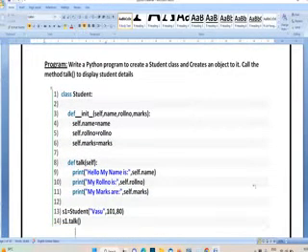Here I define initializing self, name, roll number, marks. Self dot name is equal to name, self dot roll number is equal to roll number, self dot marks is equal to marks. Define talk of self. So print hello, my name is self dot name, my roll number is self dot roll number, my marks is self dot marks. So here I am taking s1 is equal to Student of.